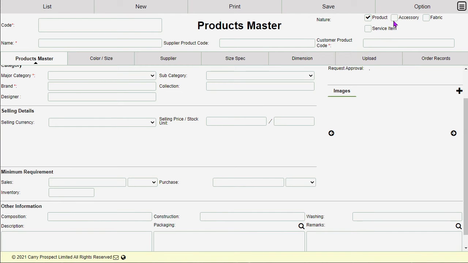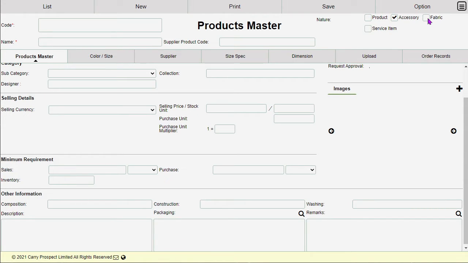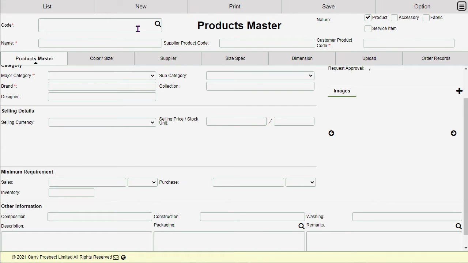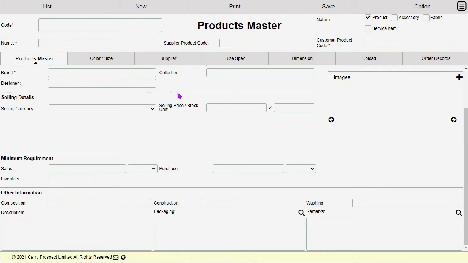On the top right corner, you can set different nature types of product. That means the master of the product, accessory or material, fabric and the service item are also created by this interface. The nature affects the data fields below, so before inputting the item's information, you need to define the item nature first. Once the target nature is selected, the information of the item can be filled into the input boxes below.